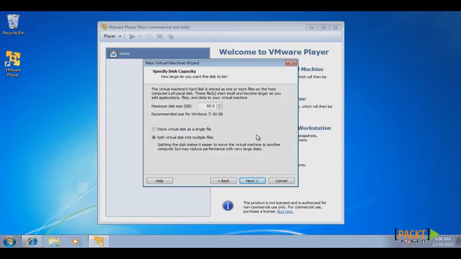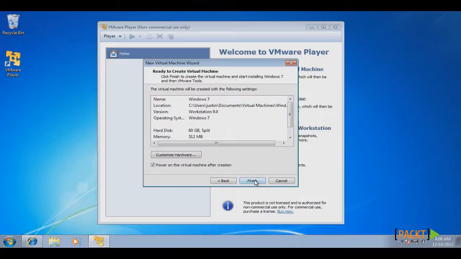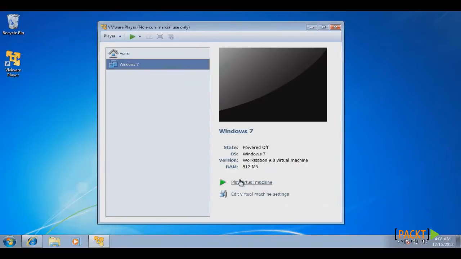Then you can choose the size of your disk and also to store it on one single file to make it easily manageable or into multiple files. Then once finished, click Finish.